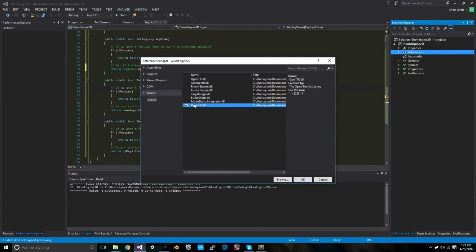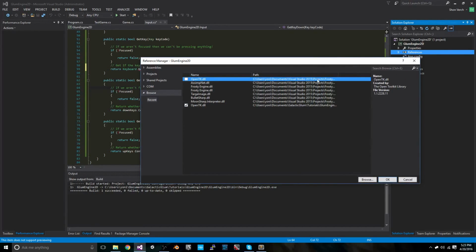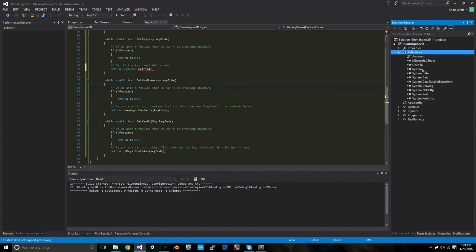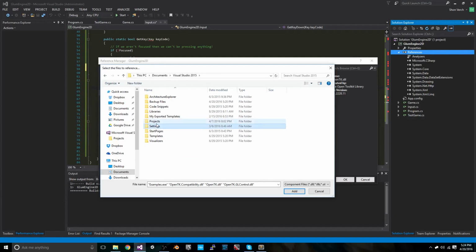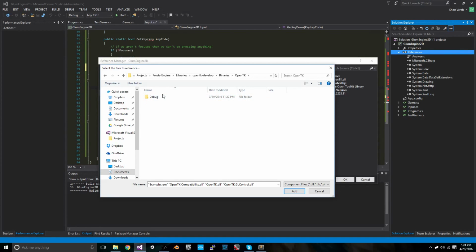Add reference. So first I'm going to delete this reference. Let me remove from recent references. And in fact, I'm going to remove this reference. I'm going to press add reference, browse, and I'm going to go to OpenTK. Now I'm going to go to my Frosty Engine projects, Frosty Engine libraries, OpenTK develop, binaries, OpenTK debug, and I'm just going to add these two.